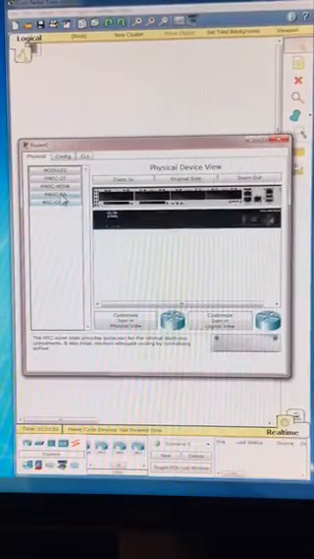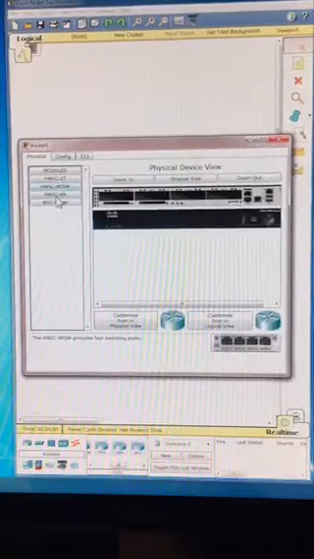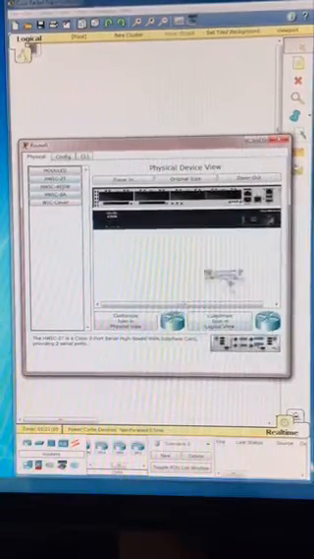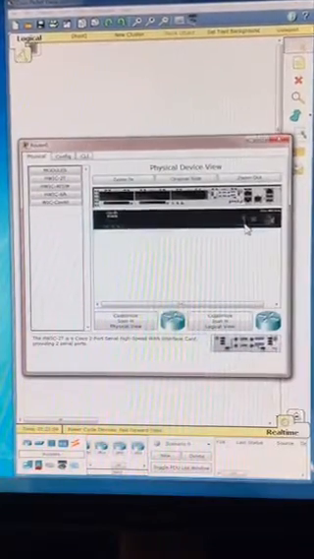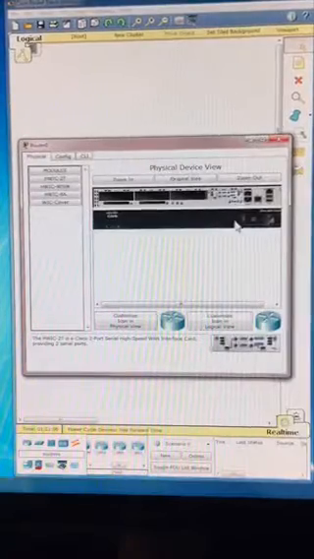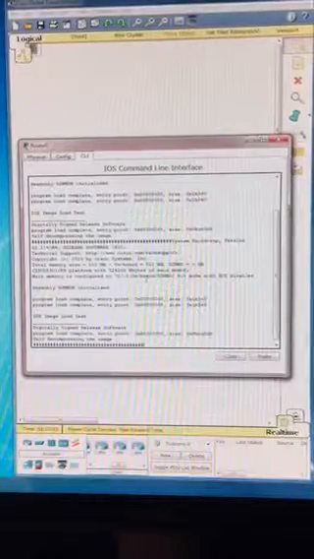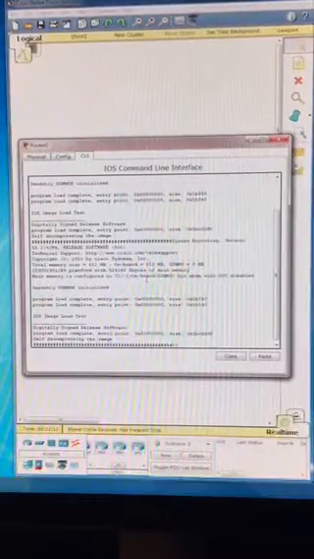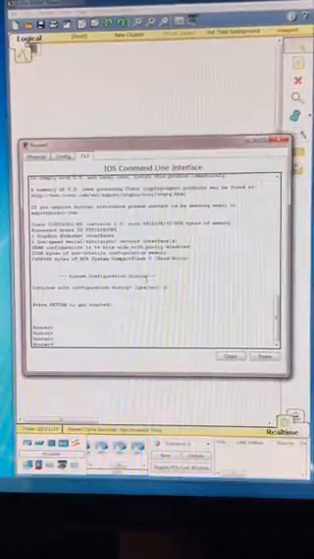I'm going to put a HWIC card straight in there, so we can put a WIC2T, which is a standard serial interface, and then switch it back on again. Another 200 quid's worth of equipment has just gone in there, and it's going through its own reboot process. So you can switch it off, switch it on, add equipment, and run it just like a real router.